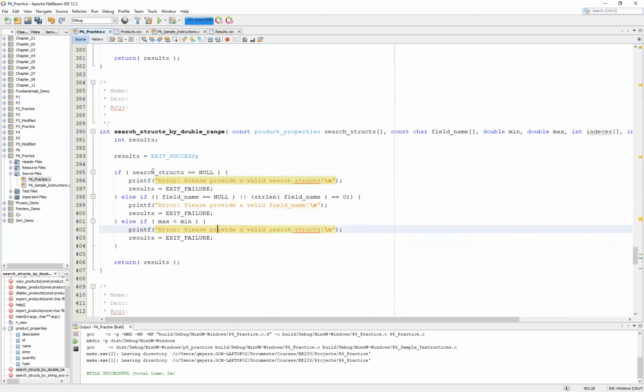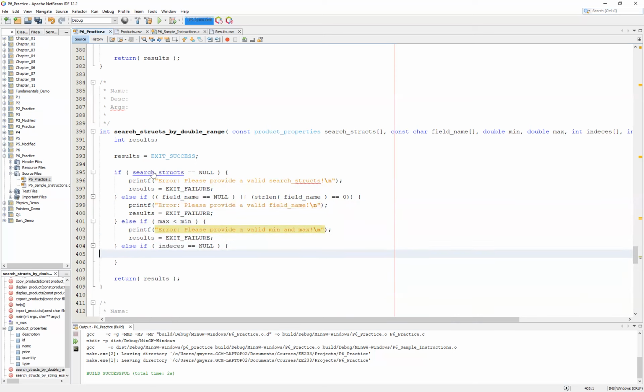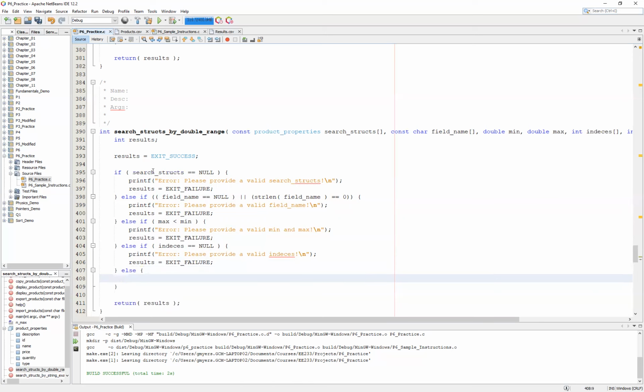And again, we can improve on this. As a matter of fact, we can actually provide them with their min and max values, again, for error checking purposes or additional feedback to the user. And then the last thing that we want to check is that our indices, for whatever reason, ended up being null. And again, that's not a problem that we can really handle inside of this function because we're not dealing with any dynamic memory allocation. In this case, we simply want to say, please provide a valid indices. And again, exit failure.